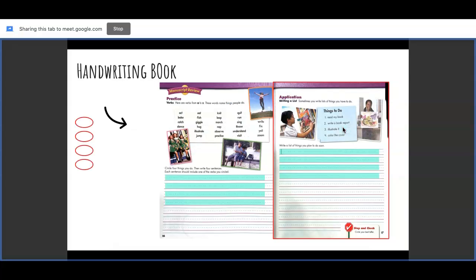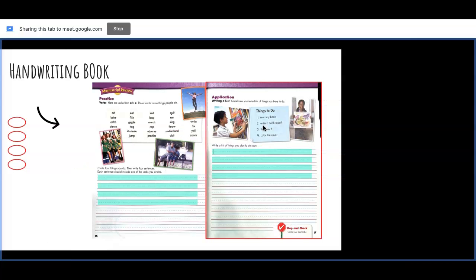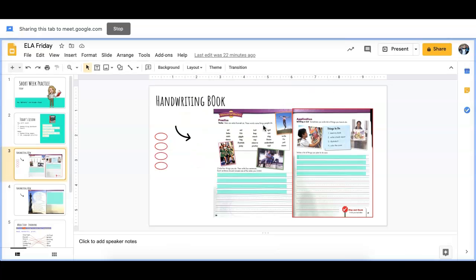Your pages might be different if you have a slightly different set of page numbers, but this is what it looks like. We have this page that says practice at the top, and this page that says application at the top, and it has these different pictures and this set of words here. Okay, so hopefully we are able to find those pages. Again, I apologize, the page numbers aren't always going to match up.